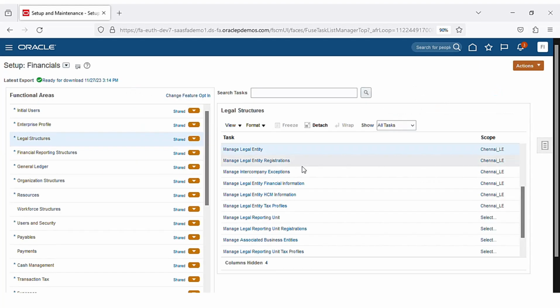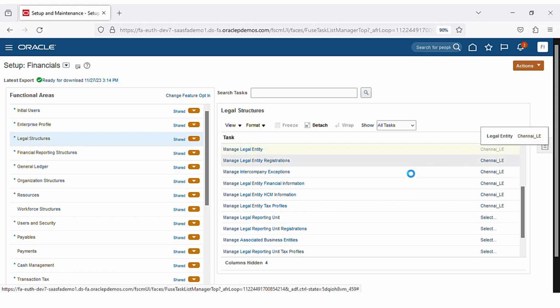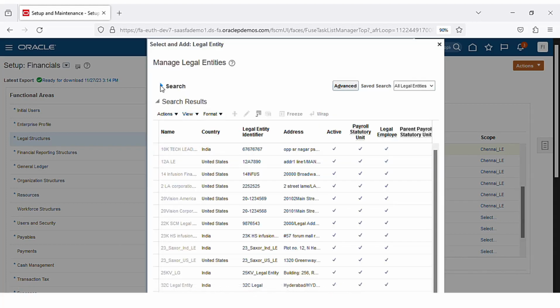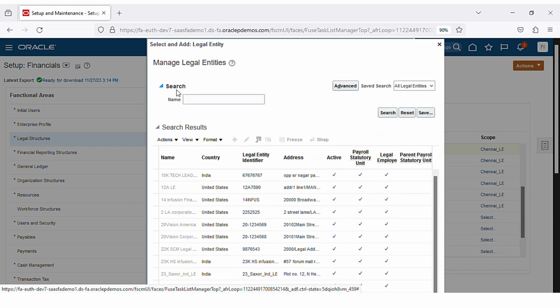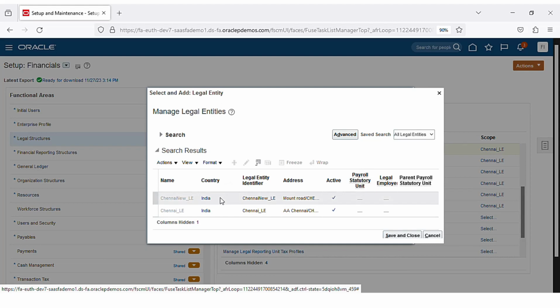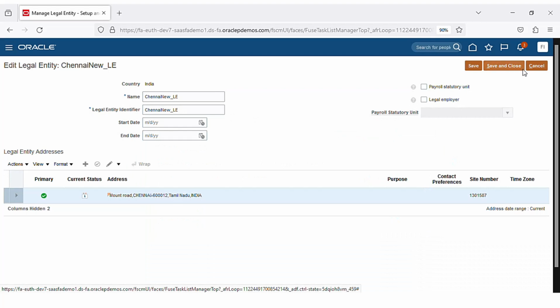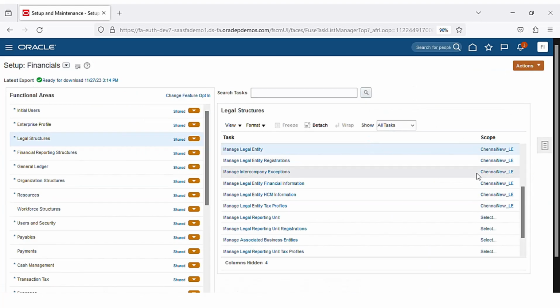It is taking some time to save. Once we create the legal entity, we will check whether our legal entity is created or not. We can check like this. Select and add, apply, go to task, and search for the legal entity name which we created. I created it as Chennai New. It will show like this, and click save and close. Now you can see our legal entity name is displaying here.